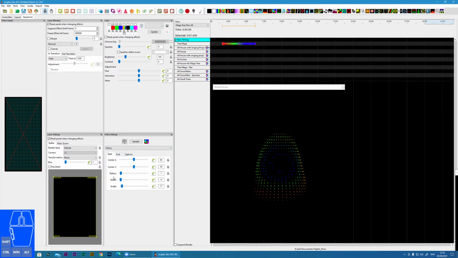So we have 3 tabs. The start tab, we have an X and Y coordinate, and that allows us to offset the center of the effect, so we can position that on our prop or on our display. The next is the start radius. So this dictates the size of the center of the effect, the radius. So you can see it's quite a wide radius there. And here we come into a much smaller radius.